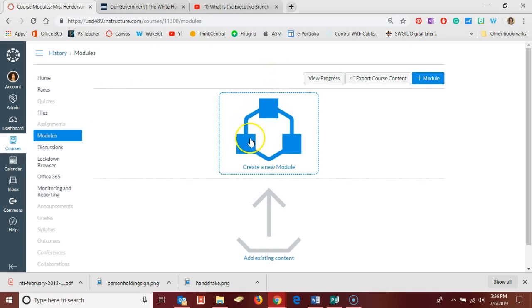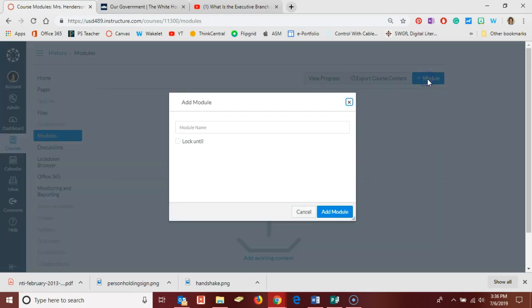Once you've created a module, this button actually goes away, but this one in the top right, the plus module, is always available, so I tend to instruct people to use it. So I click plus module, and I give my module a name.